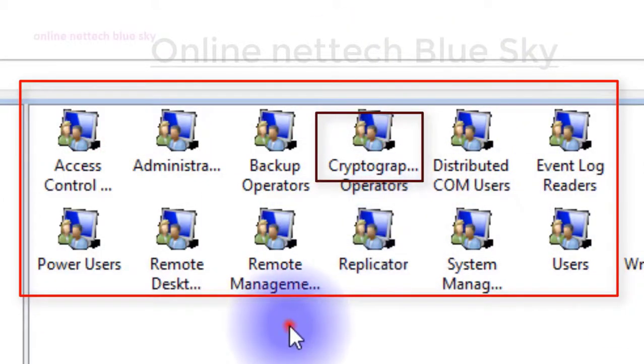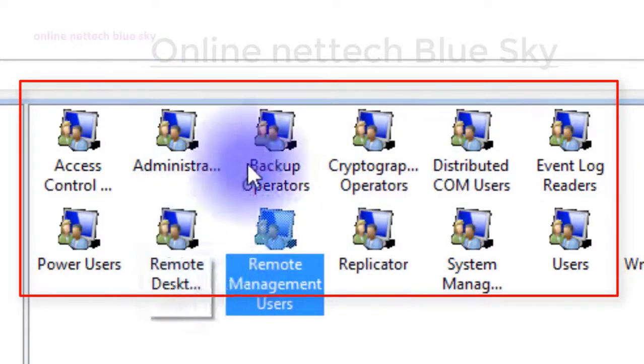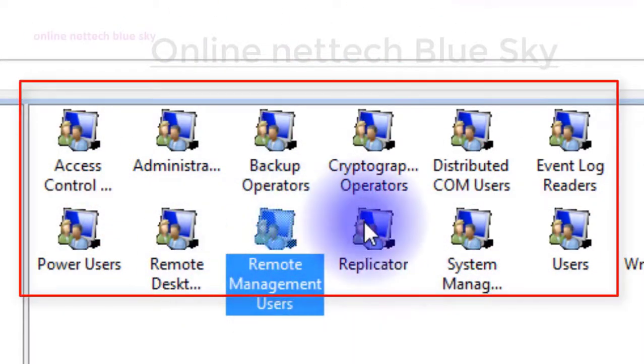So group means, as you already know, a group discussion. This facility is provided by the Windows operating system, and you can connect one computer to another computer in a network, connecting a user with other users.